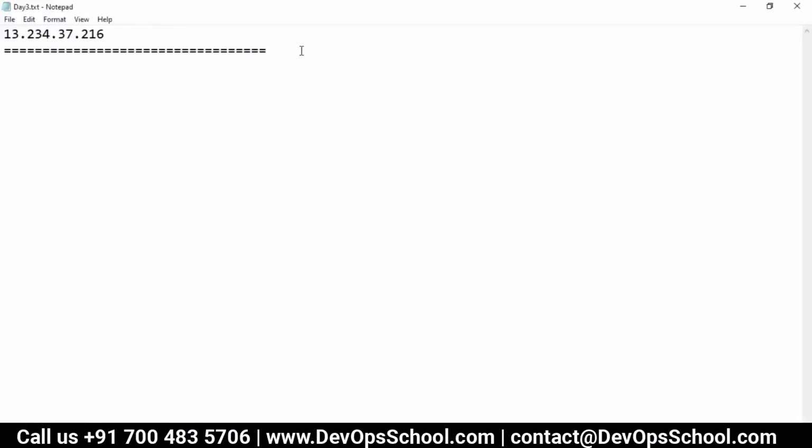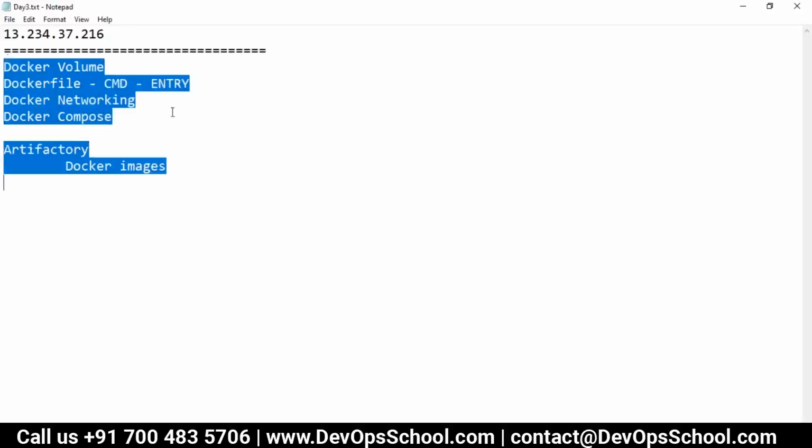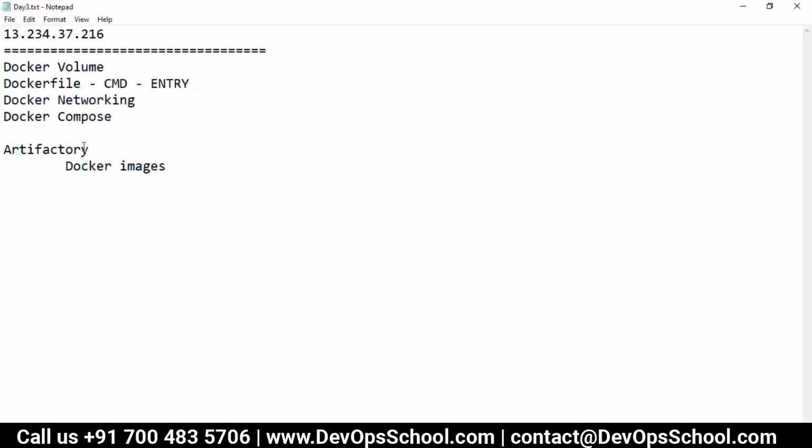So let's decide today's topic. Today we are going to cover Docker volume, Dockerfile, which has one topic remaining, entry point, and Docker networking, which is pending. Then Docker Compose, and then we'll get into the new topic, which is Artifactory, and here we will work with Docker images also, uploading Docker images. So these are the things we will do today, the whole day, and get going.